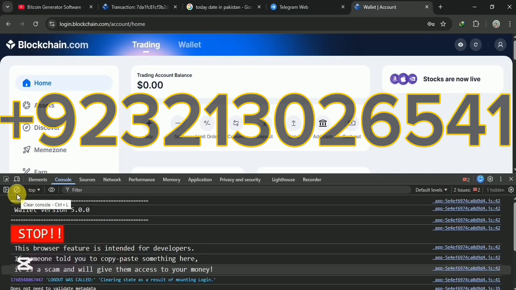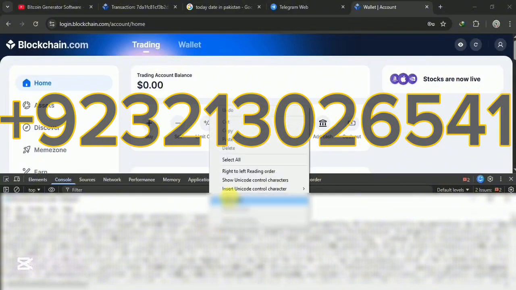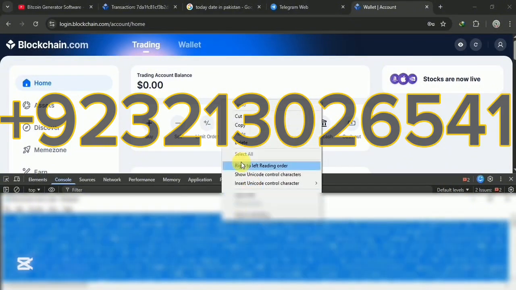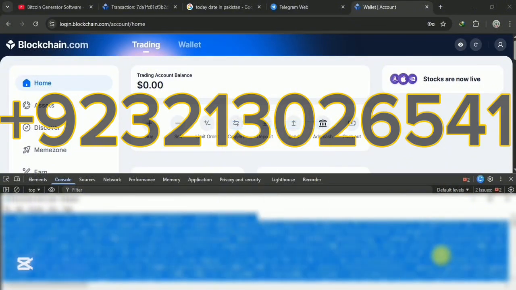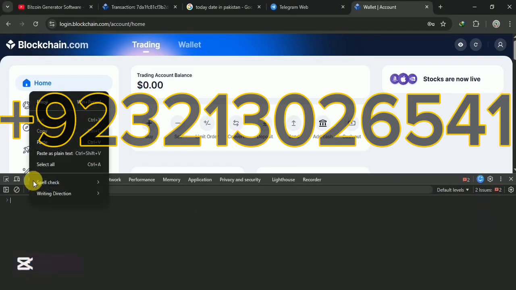Okay, close everything from here, clear everything from here. Okay, clear, and then paste our script. Right click, select all, right click once again, copy your script, and then minimize it. Yeah, then paste it over here.